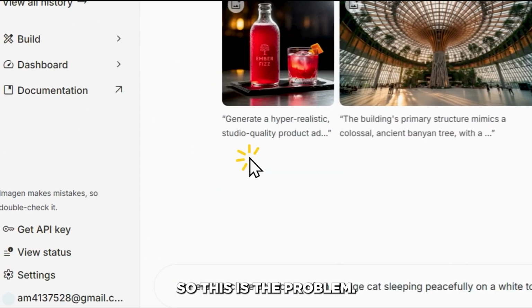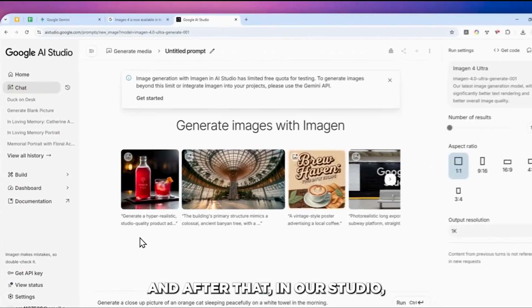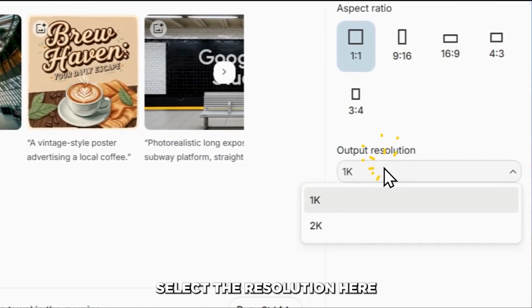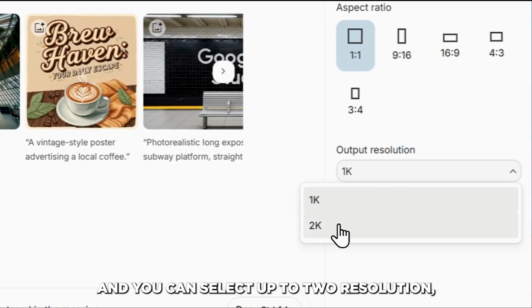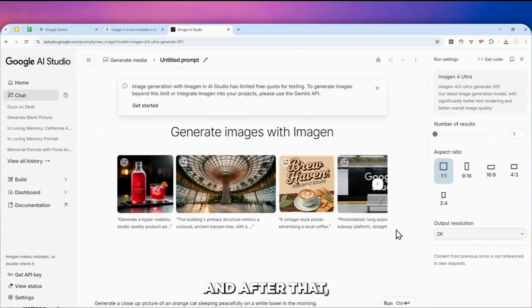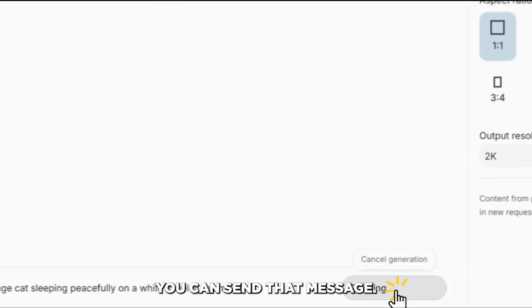So this is the prompt, and after that, in AI Studio, you can select the aspect ratio. You can select a square, vertical, or horizontal picture. Let me just stick with the square picture because again, I want to compare it with the one from Nano Banana. And then you can select the resolution. Here you can select up to 2K resolution, which means the picture is going to be a lot sharper. And after that, you can send the message.